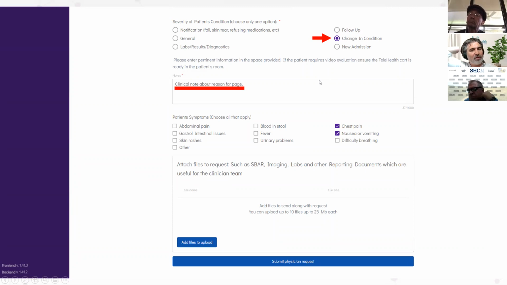Some of the facilities, when we train them, said what they'll do is they'll just copy the SBAR on why they're needing a provider to get involved, and they'll just paste it into that text box. They could also paste in abnormal lab results right here. So this is their free text to you in the page, and it's one of the first things you see.